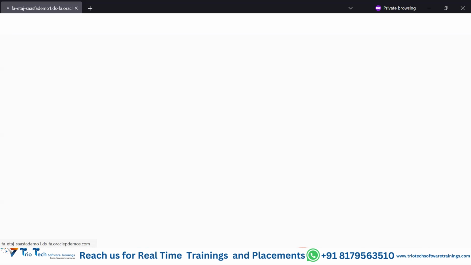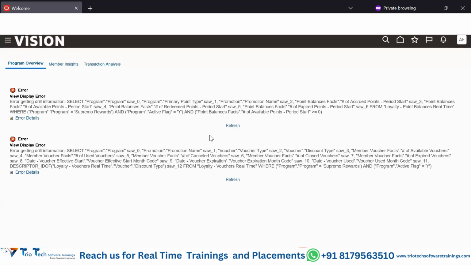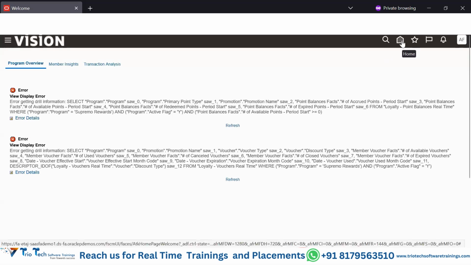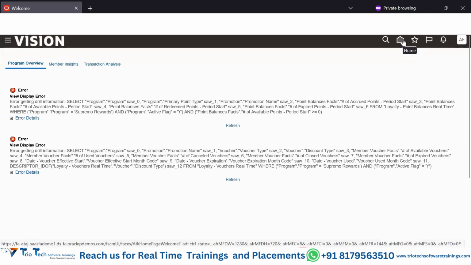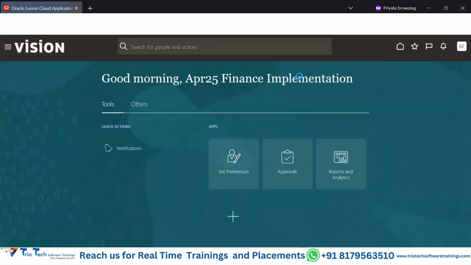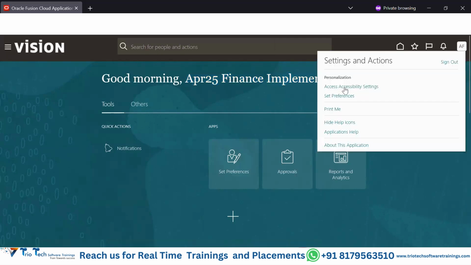So once the user account is created, the user will be provided with the account credentials, the URL, ID and password, and then we will be able to access the application. Now this we can ignore because this is a custom page. What we need to focus on is the home page. You can go from the logo or click on this icon, and this is how the home page looks. Right now you have these details: April 25 finance implementation. This is your username. You have the greetings, and then you can initially set the preferences here.